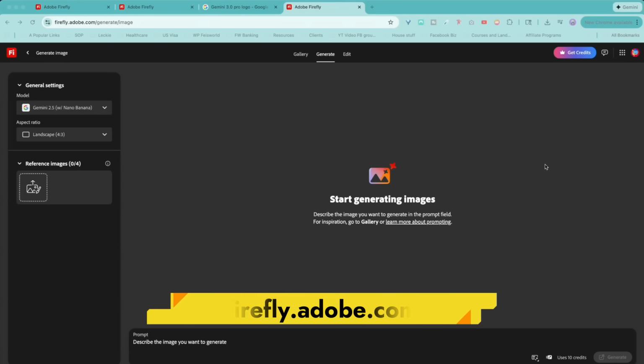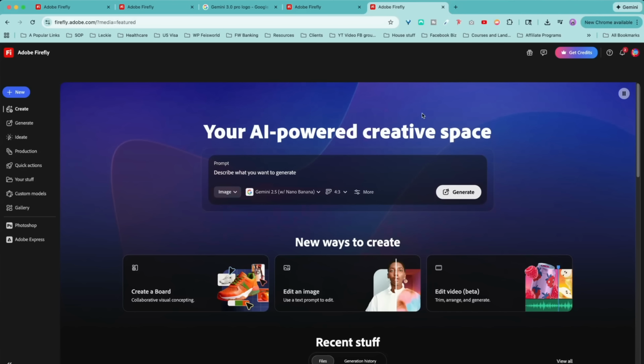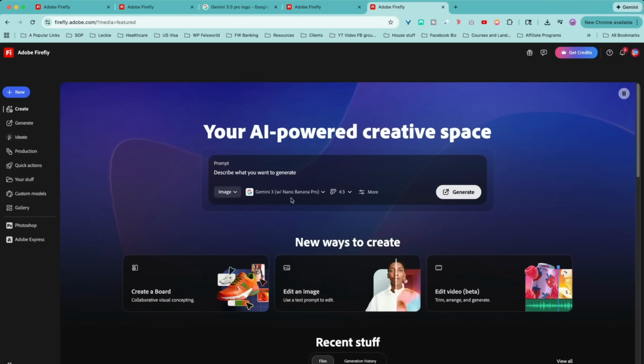So let's get started. To get started, you're going to go to firefly.adobe.com, and that's going to be the first prompt that you see at the top. Remember to experiment with the brand new Gemini 3 with Nano Banana Pro. You're going to select this model right here. And today we're going to play with image, but knowing that video is another option.